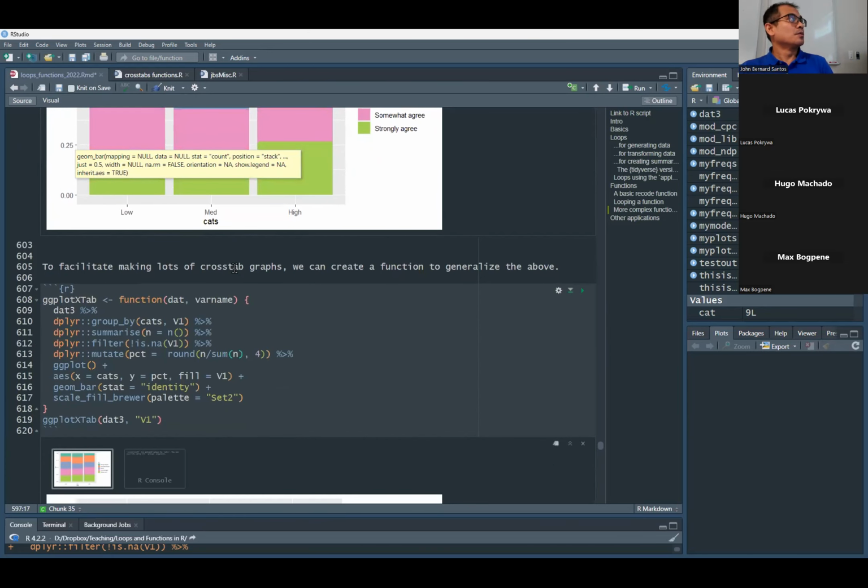So let's chain those two things that I wrote before, right? Here I defined a function. I'm going to call it ggplot xtab, and the function takes 2 arguments, a data frame and then the variable name. And this is all the function's doing, right? We take our data frame, and then we calculate a bunch of summary statistics on it, and then we pass it through to a ggplot command, and that creates our graph, right?